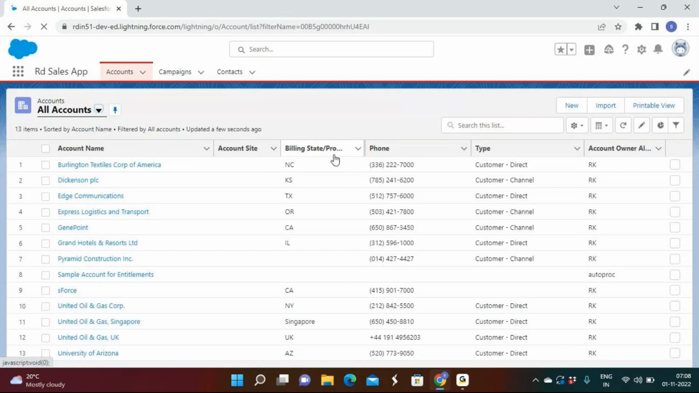So in the previous class we talked about creating an app, and then we talked about what standard objects are available for Sales Cloud and Service Cloud, right? Correct.